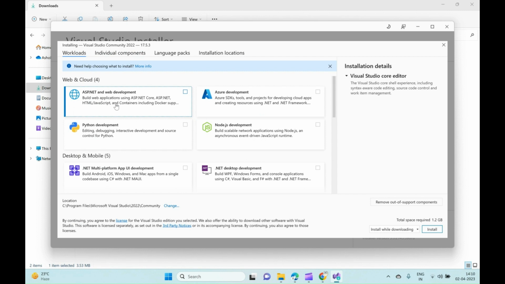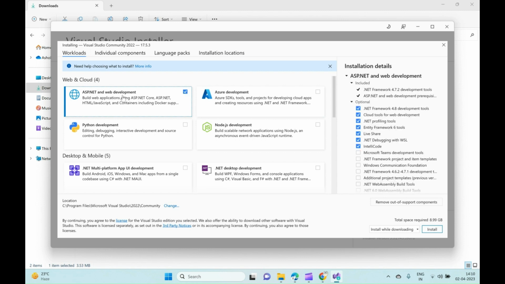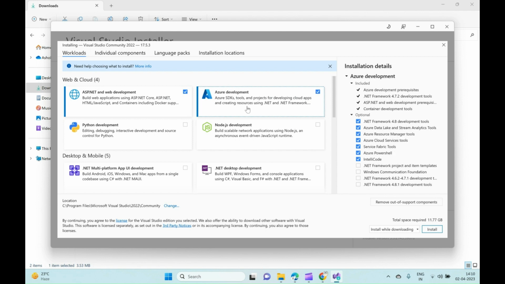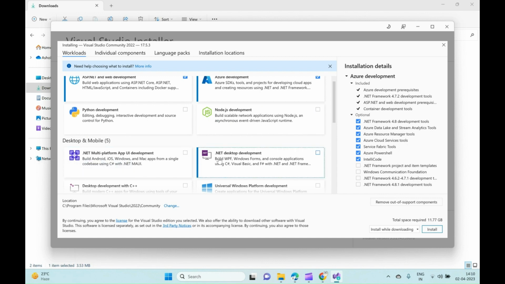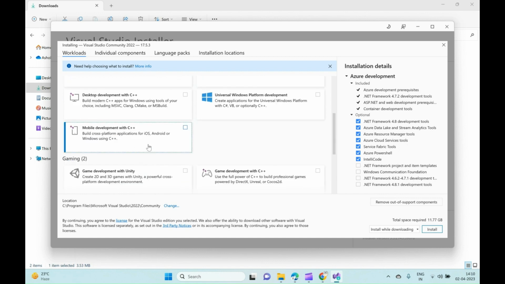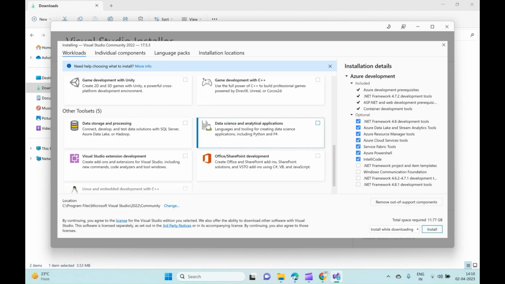Okay. Now it says what kind of components you want to develop with Visual Studio, right? So let me select ASP.NET. With this you can develop your web applications. Azure development, so you can do Azure development as well. Python I'll ignore. Node you can do. .NET Desktop WPF apps you can do. Multi-platform C++. So you could do Windows Store, Universal Windows Platform development, data and all.